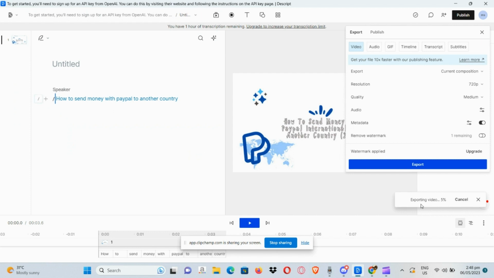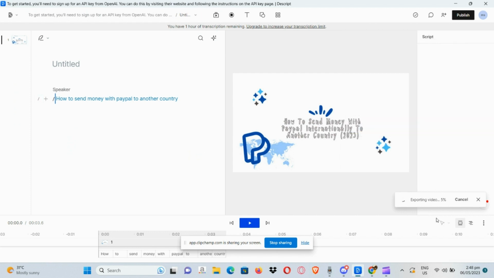Now you just need to wait for our exporting to be completed. And once it has completed, you can actually see it on your file and you can actually post it on your social media account and whatnot afterwards.